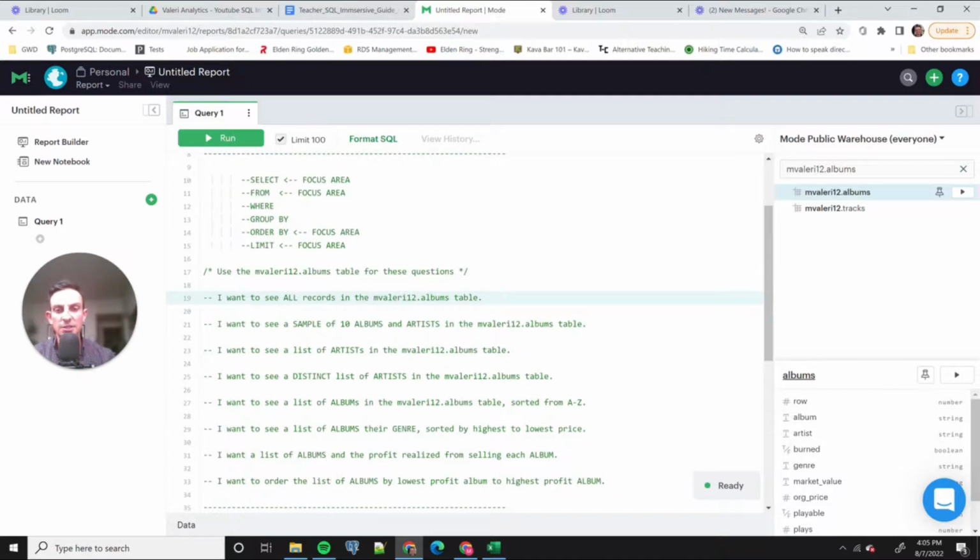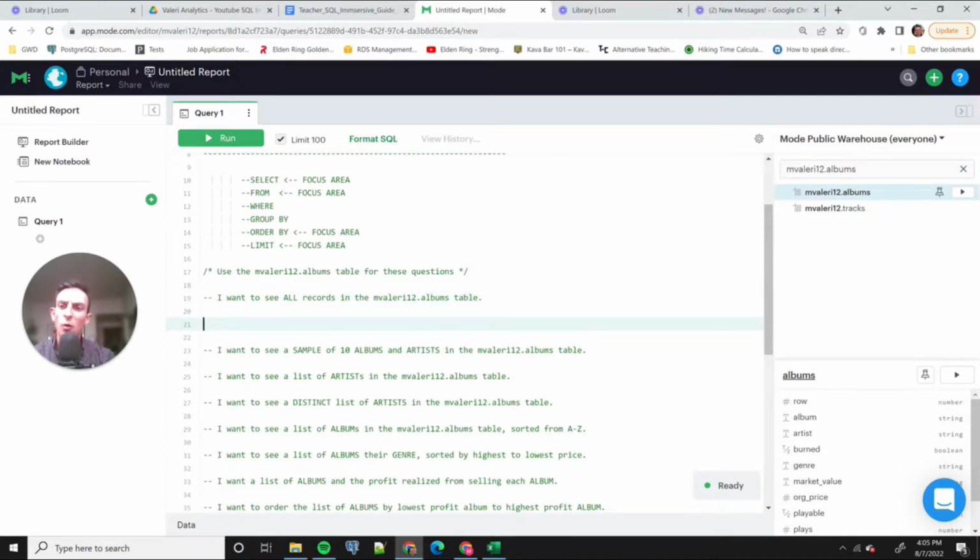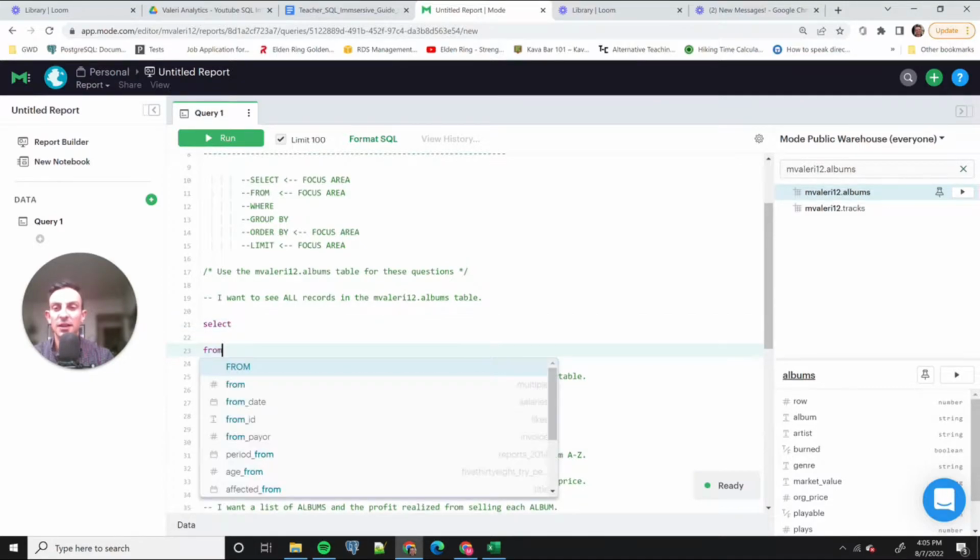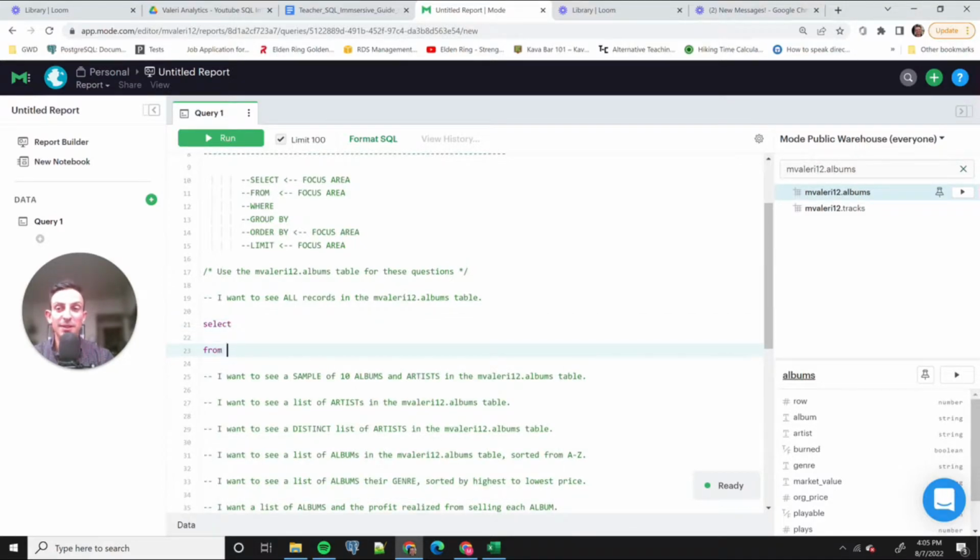The first question says, I want to see all records in the mvaleri12.albums table. What do we know about SQL? Well, every query that you write is going to start with select and from. SQL is case insensitive when writing keywords, so sometimes I'll write things in uppercase or lowercase. The choice is yours on how you want to write your SQL. And the table that we're going to be talking to is mvaleri12.albums.